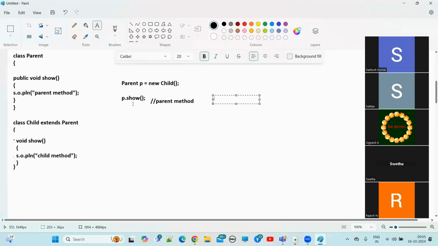Now can they call the show method or not? No, they cannot call. Why can they not call? Here the show method has the default access modifier. Default access modifier, who can call? Only the classes which are there in the same package, right? Only those people can call the show method. So people from different packages cannot call.